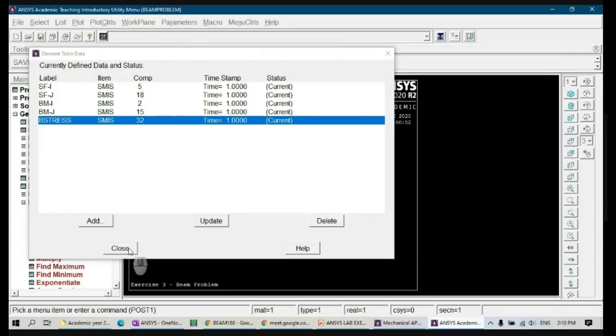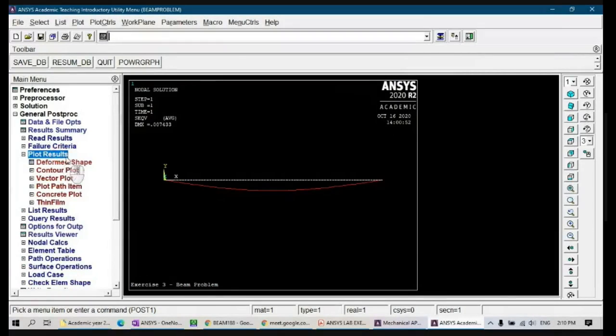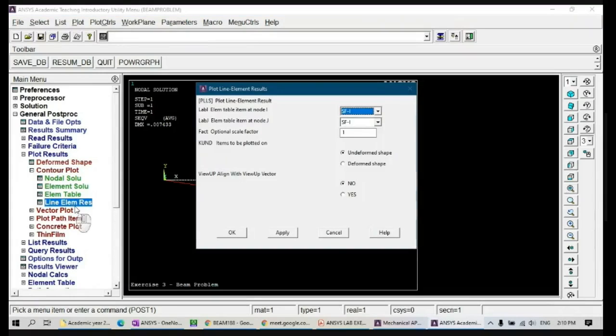Okay, we'll proceed. Let me close. Now I'll go to plot results. Contour plot, line element RES. Whenever you go for an element type of solution, you go for the line element table. I'll go for this.